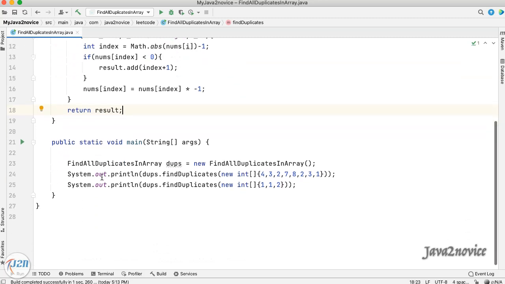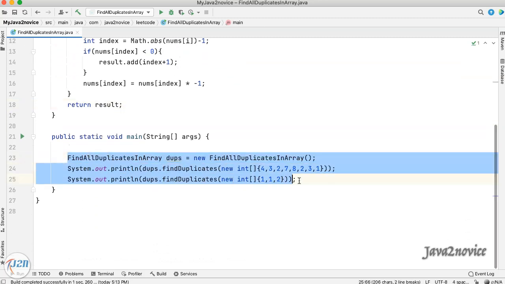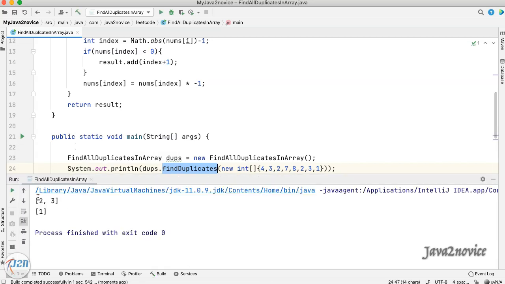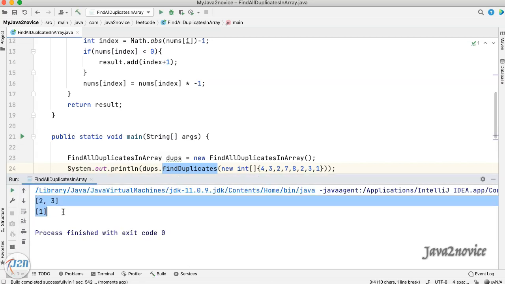Let's test our code. I have already written the main method to save some time. We are calling the findDuplicates function with a couple of input arrays. Let's run. Here is the output, which is as expected. So this is about how to find duplicates in an array.